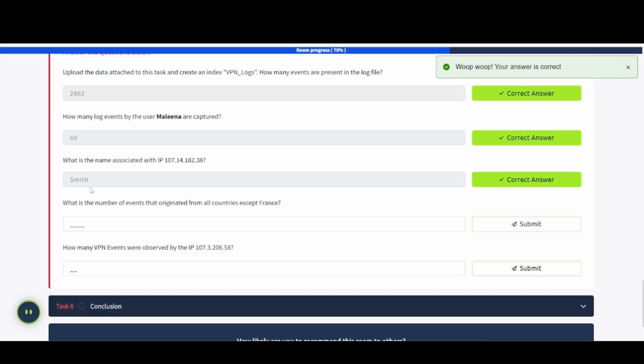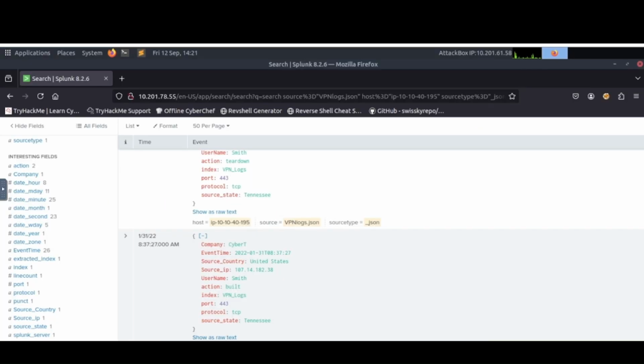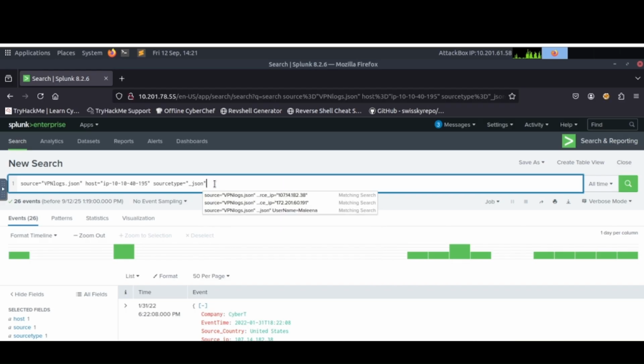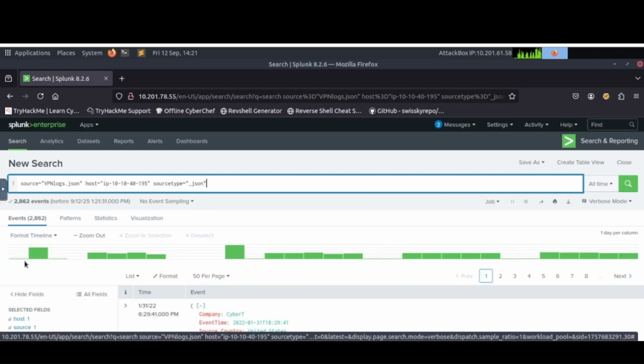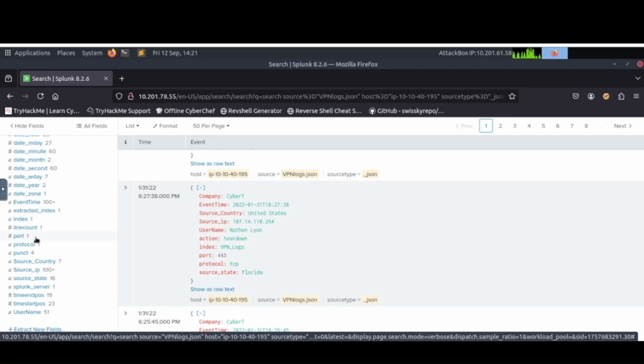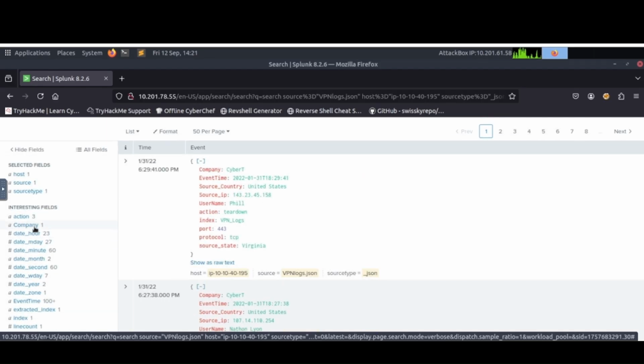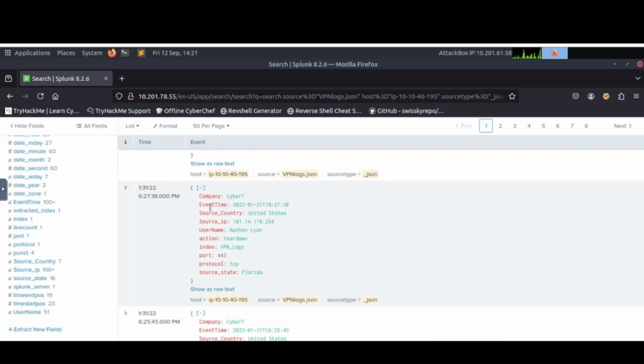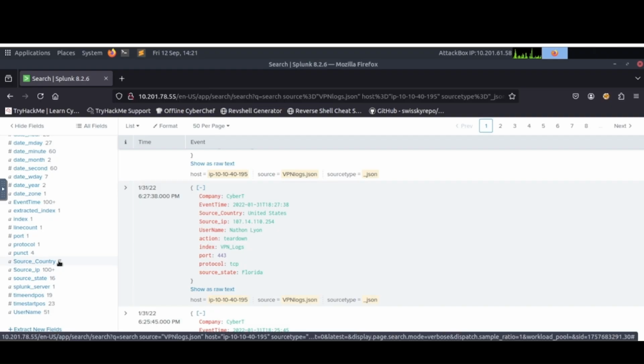But anyway, we know what they're talking about. What is the number of events that originated from all countries except France? Okay, so once again, we're going to need to clear out this here, hit enter, and then we'll need to go to the side panel and see if we can find a country or something that can reference it. So let's see here. We can see source country there, so this is probably what we're looking for.